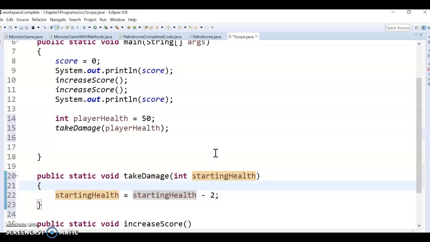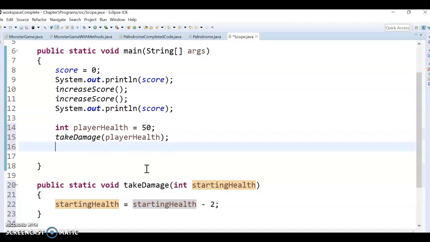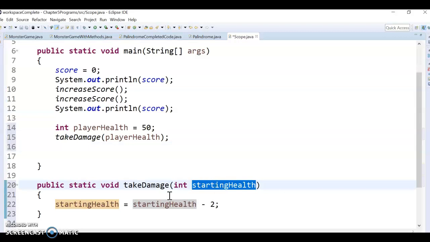Okay, and so what is actually happening here as far as variable scope goes is this player health still only exists inside of main, right? It is only inside of that main method. Okay, and I can show you this here in a second. And so what happens is this is actually a whole new variable called starting health, a whole new bucket in memory, a whole new spot, and then we're going to subtract 2 from starting health. Okay, and if you notice, this player health won't change, right? It'll actually still be 50 because this starting health is a different variable, and we took 2 away from that variable.